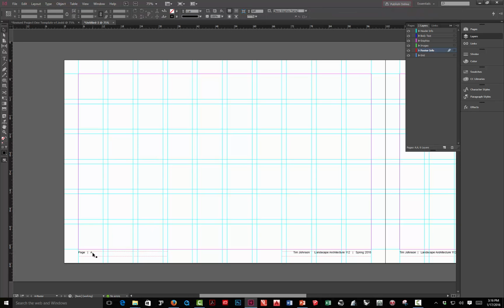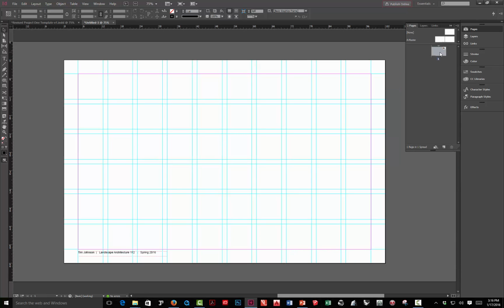And you notice it says page A. The reason it says page A is because we're on A, the master page called A. And once you go back to this mode, if I click here, now you'll see this happens to be the left page, and it doesn't have a page number yet, but we'll look at that in a second.